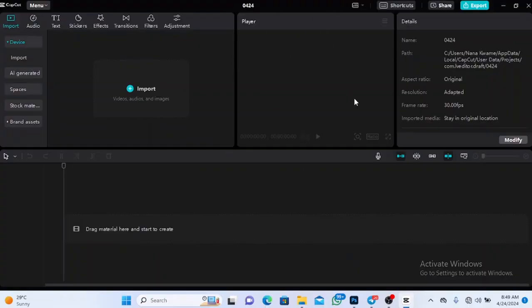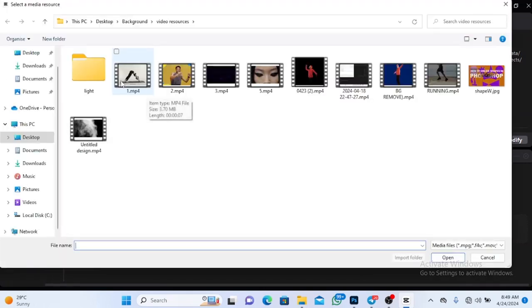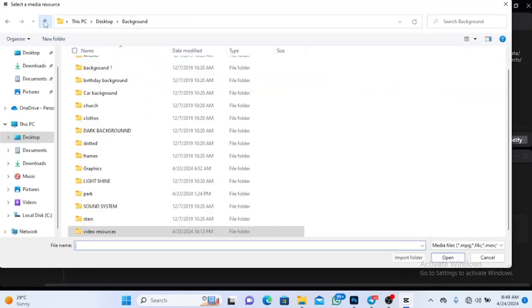We will start by importing the media that we will be using for the video editing. So I will import my resources. I'll click on import, and it will take me to my files. These are the resources that I'll be using for the video.